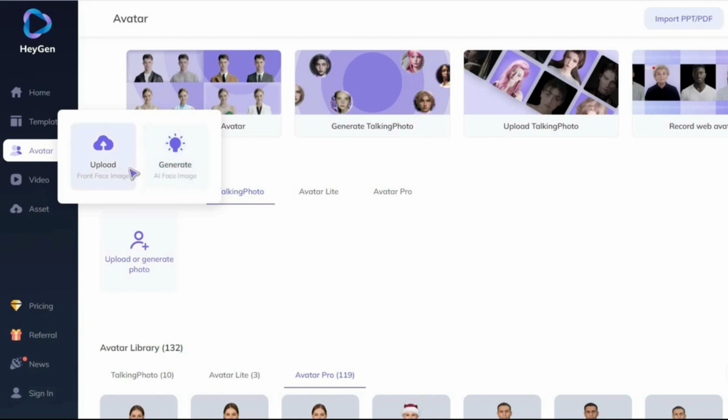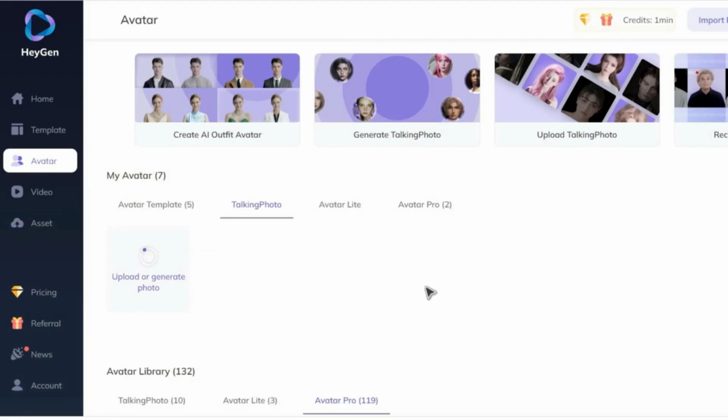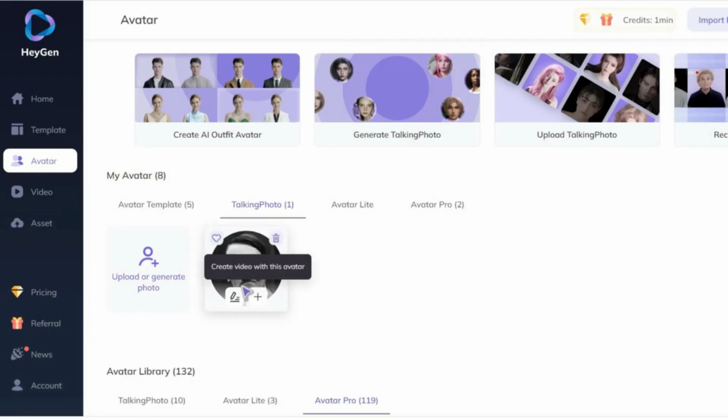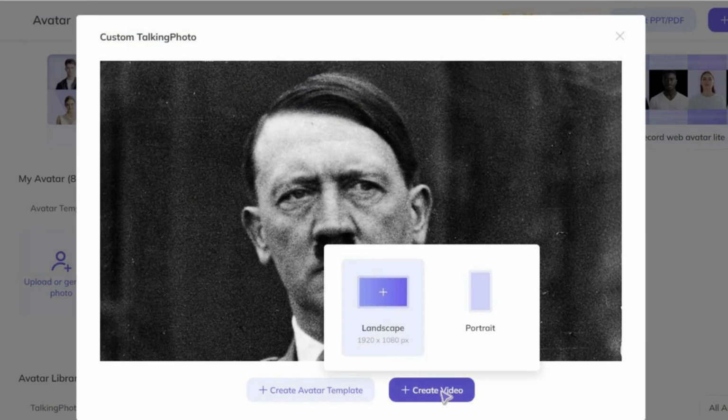First, let's make a funny animation of Hitler. So I click on the Upload button and upload a picture of Hitler from my computer. Then I click on the Create Video button and choose whether I want my video to be made in landscape or portrait format.